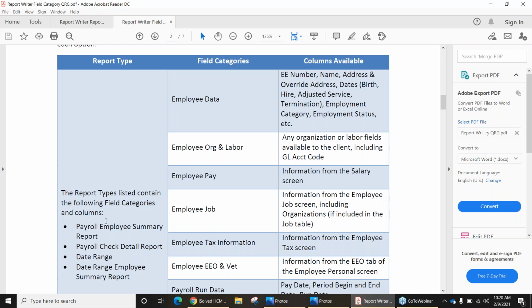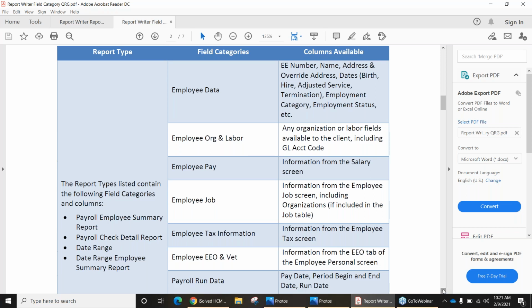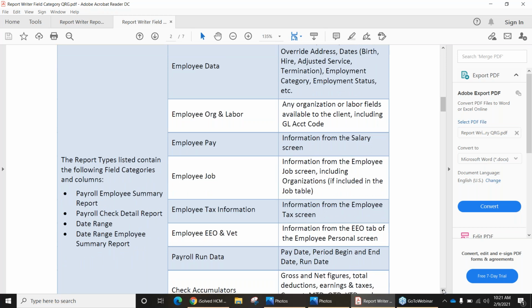So like I said, the report type you choose will dictate what field categories are available for you to choose from. So you want to make sure that your field category, so basically your column that you're wanting to pull in on your report, is available in the report type that you choose. So employee data gives you the categories that are available there.